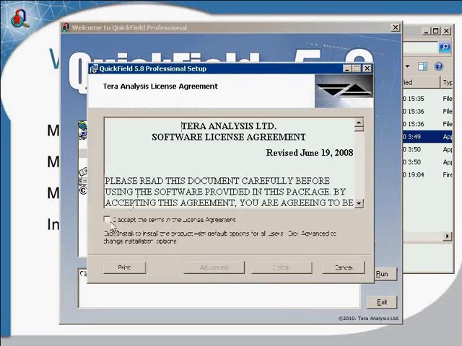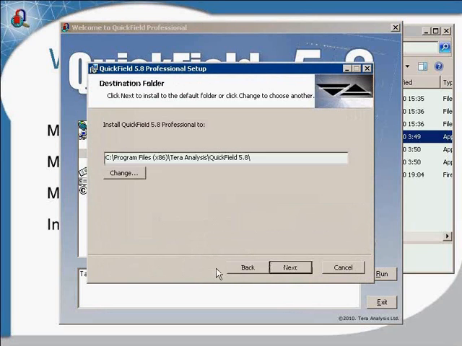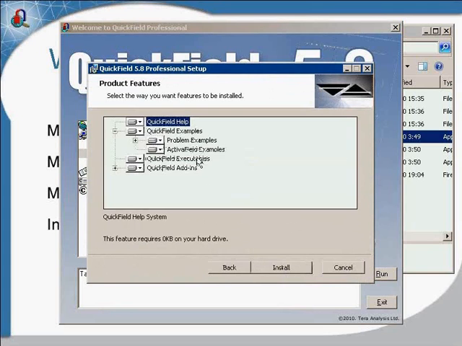You have only to accept the license and click install button. And for advanced users, we offer to choose the installation folder and all the components which will be installed. And of course, the new setup is fully compatible with Windows 7.